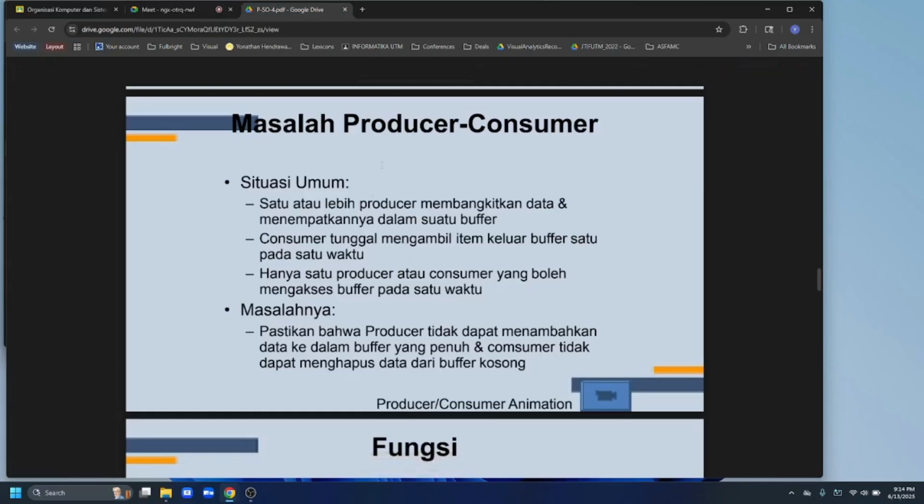This is another way to address the concurrency problem. That is using the producer and consumer approach. This is the general layout.